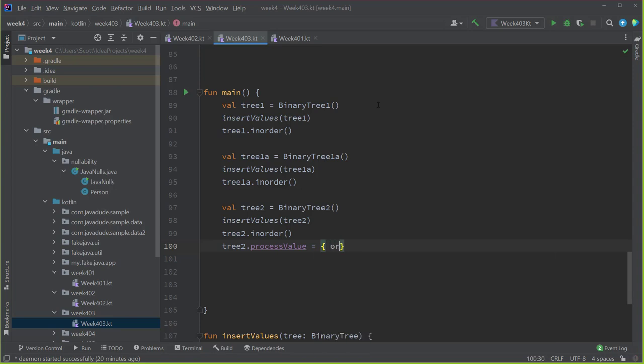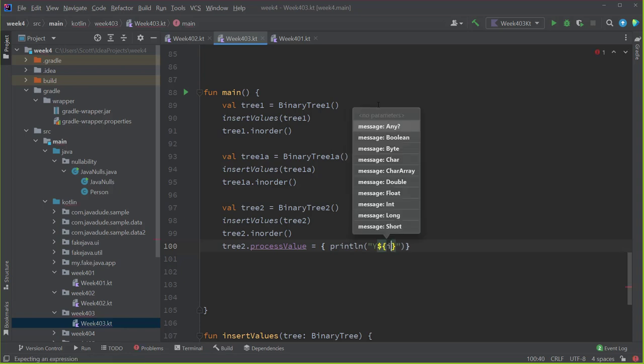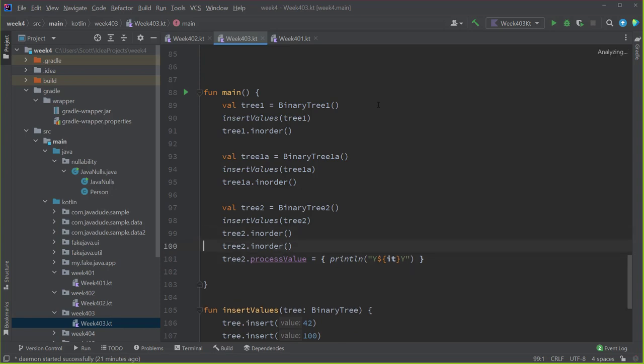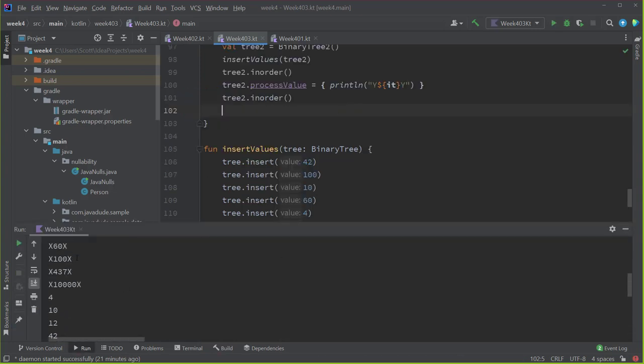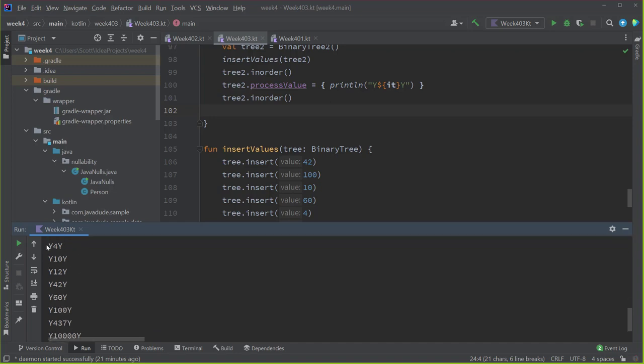So we can change it to do a println. We'll just put Y's around it this time instead of X's. And then do an in order again, and we should see a difference there. So let me go ahead and run him. And so now we see that here were the X's from before. This is our tree 2 being printed out. And then here's the ones with the Y's around it. So we're able to change the behavior.